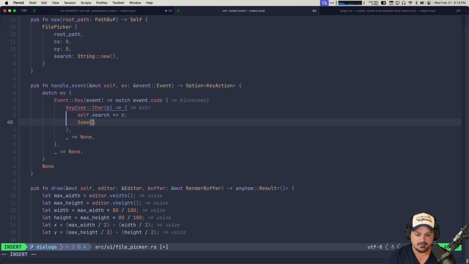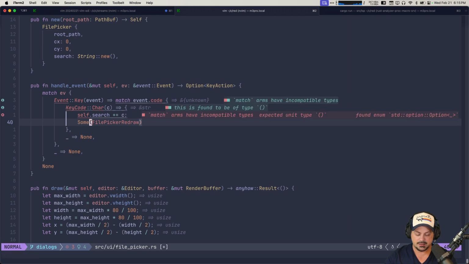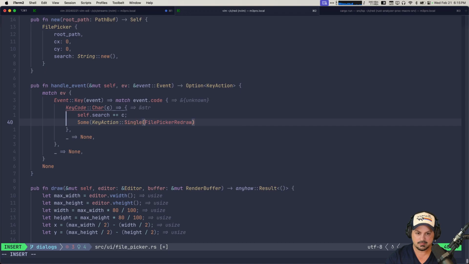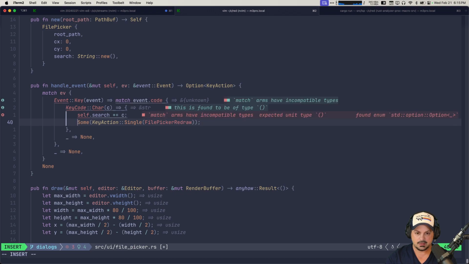Because we're handling the event, and all we want to do is call the render for the file picker. File picker redraw. I don't like this very much, but I know it's gonna work. Right, so I think we can do this. Let's see.